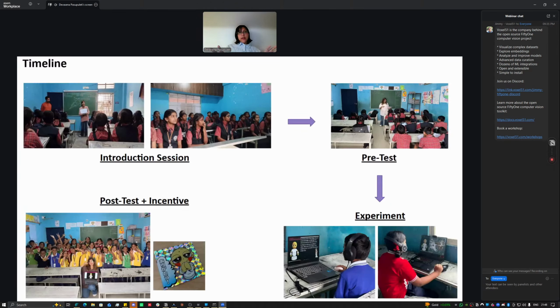And coming to the timeline, we started off with an introduction session. We went to two schools and conducted the study. And after the introduction, we had a pre-test where they filled all the questionnaires, and then they participated in the experiment for a month. And they participated once a week. So totally, each child had 3 sessions with the game. And finally, we gave them stickers of the robot and the post-test.